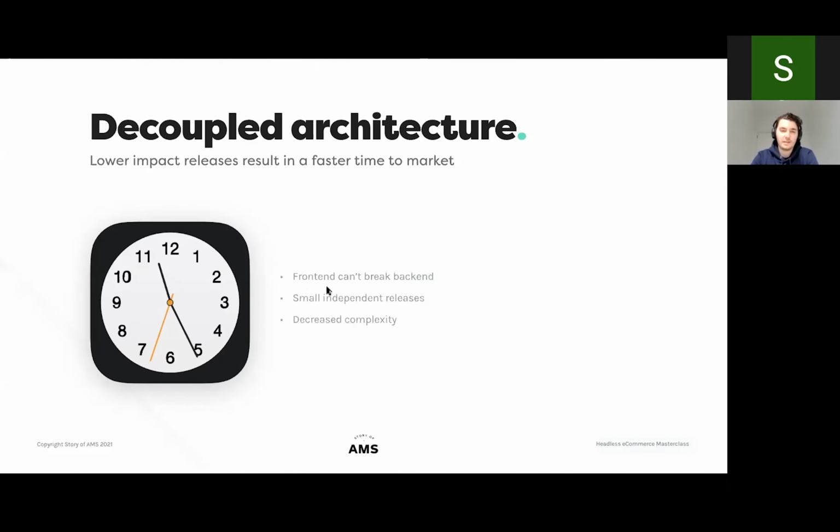It also has a decoupled architecture, and because of that, it has decreased complexity. So it consists of smaller parts. So you have a smaller backend, you have a smaller front end, or most of the time you don't have a backend at all because you use services of other providers.